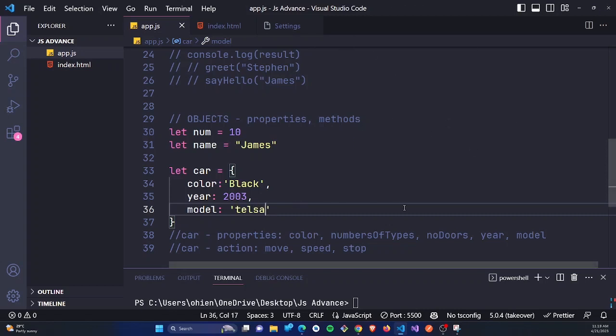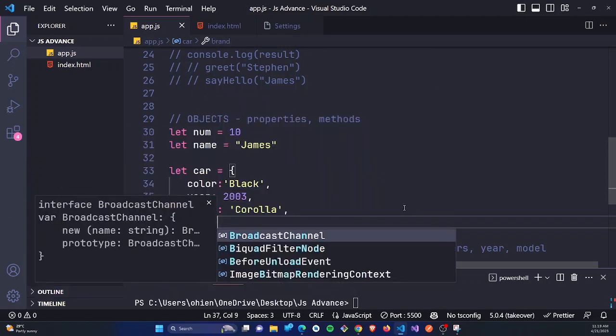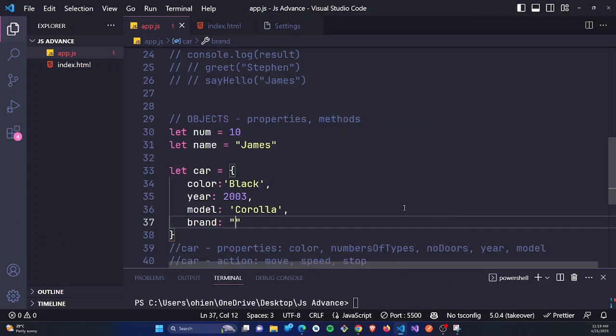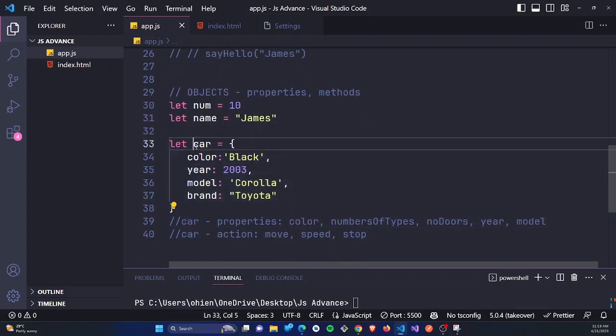Perfect. Sometimes these things just run off your head. Let's say Corolla. Then the next thing will be maybe the brand, in this case, which is the manufacturer. We can say this is from Toyota. Okay, Nissan Altima, nice. Let's go with Toyota here. Now, you can see that by just defining one variable, I've been able to successfully put all the properties of this object of a car in the variable.